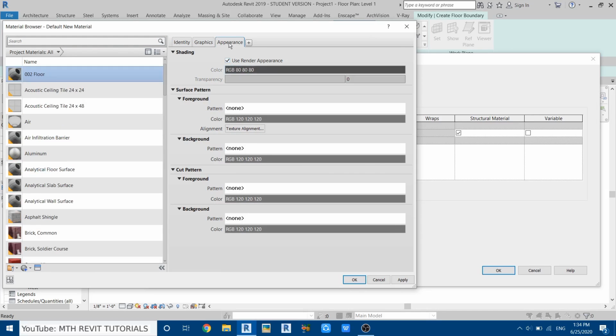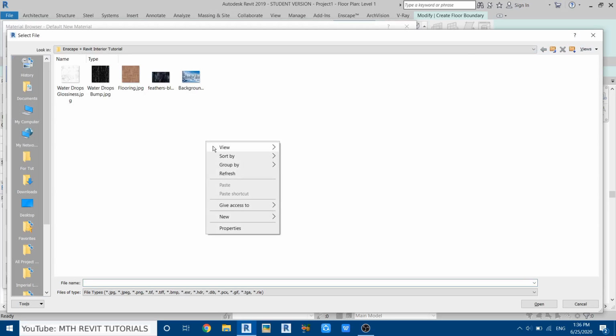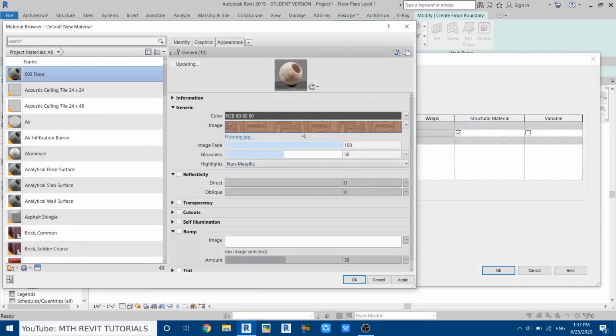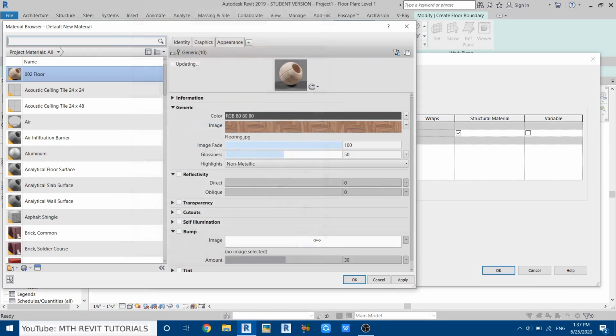For this one I'm going to be using a texture image. So just click on this image, and here I have already separated some textures. If you want, you can download these from my website. Anyway, I will load this in and click on the image and increase the size a bit. Let's try 2 feet, and we will use the same image and apply bump.